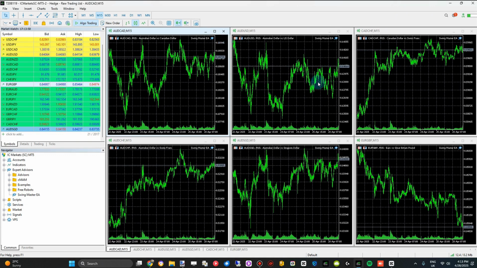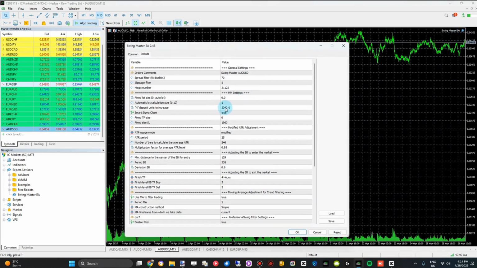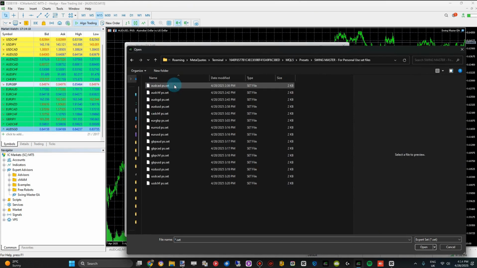Regarding the question of personal settings, I would like to draw your attention to the fact that, as I mentioned, for every 3,000 of the deposit currency, there will be a 0.01 trading lot. But here we have it set to 0.0 so that it calculates automatically. And what if we choose for personal use? All right, let's take a look.